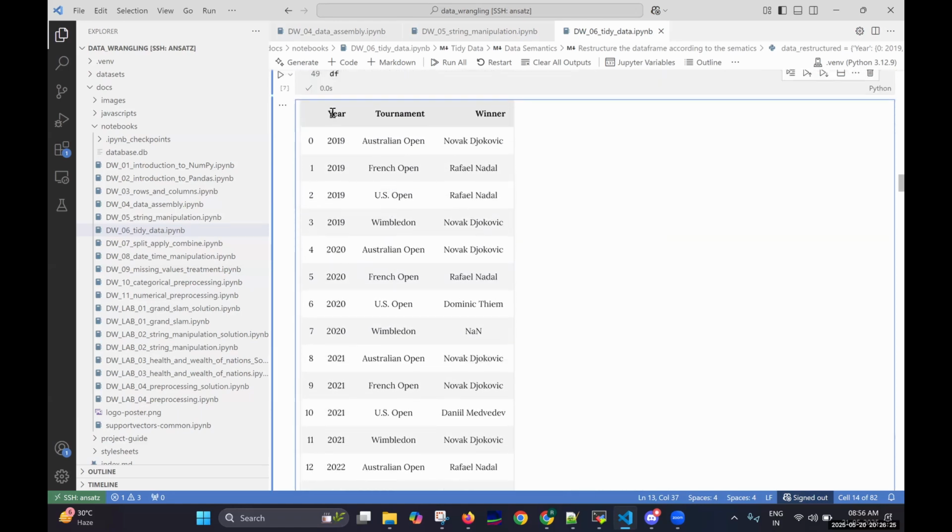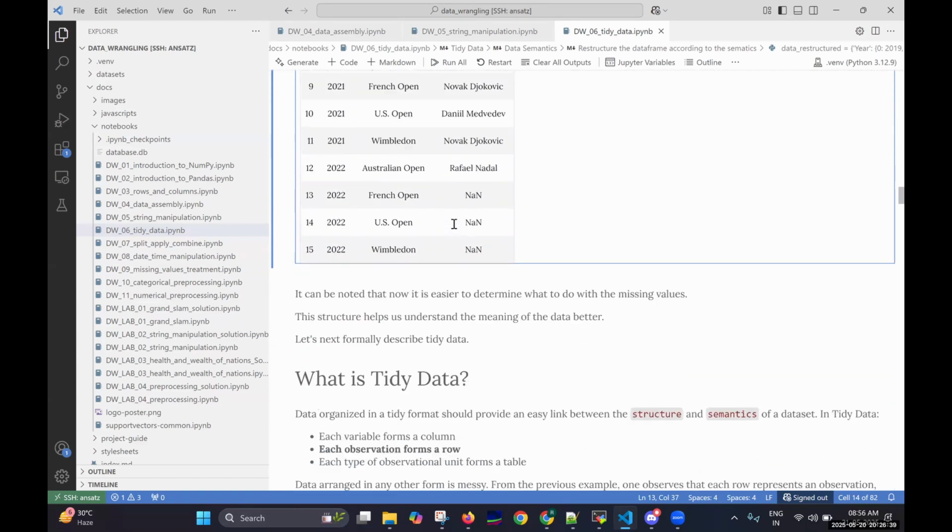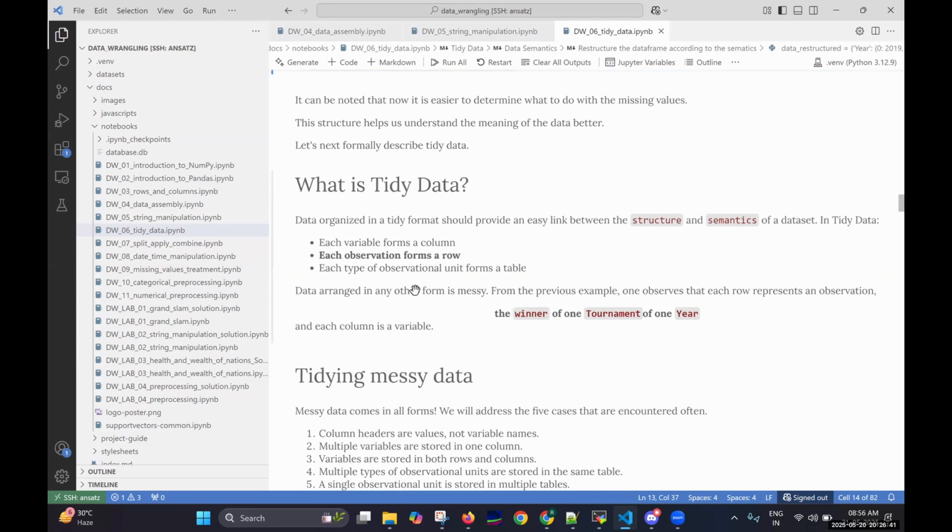Okay. So you got the point, right? This is one variable, this is one variable, this is one variable. Think of each as one pandas data series, and the total combination as a data frame. But this is the main thing that you should remember: each variable forms a column and each observation forms a row.